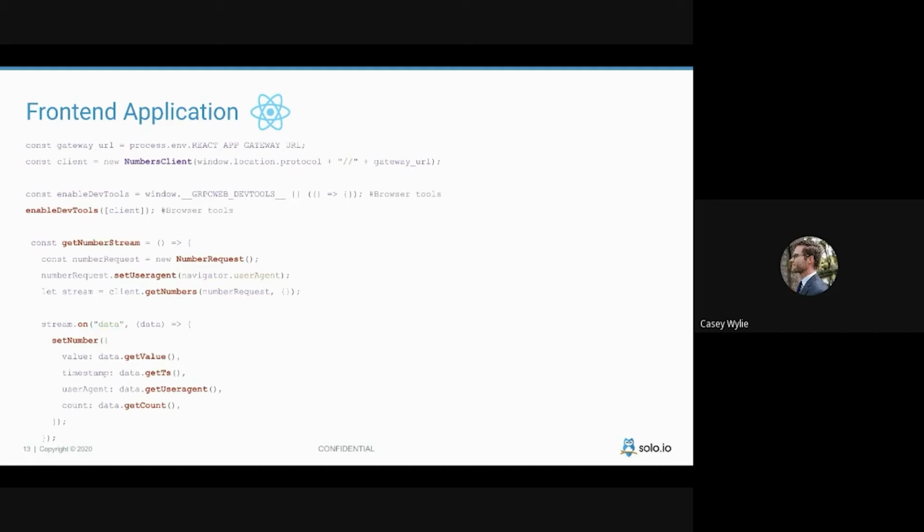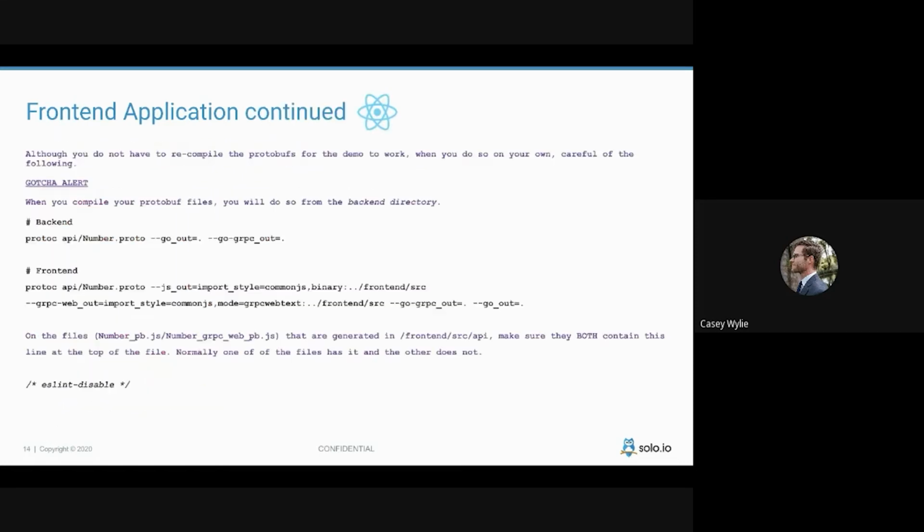And one more thing on the front end. This front end is actually very, very basic. It has a Protobuf, and it just has basically one component. And that component is just for you to see how the gRPC-Web works.